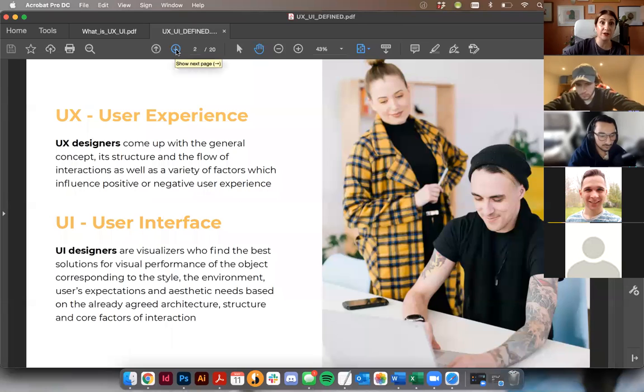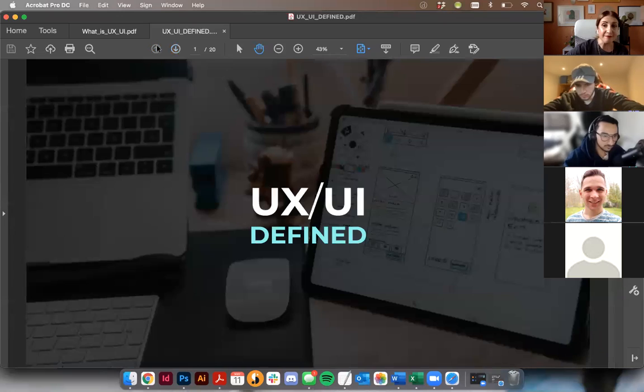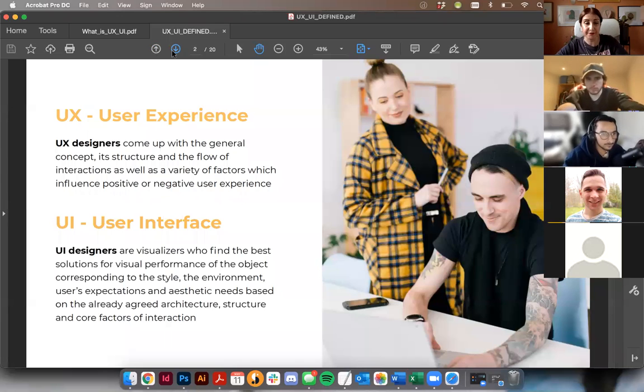Out, you're then applying your colors, you're applying where things should go for your client, etc. Okay, so UX and UI defined.